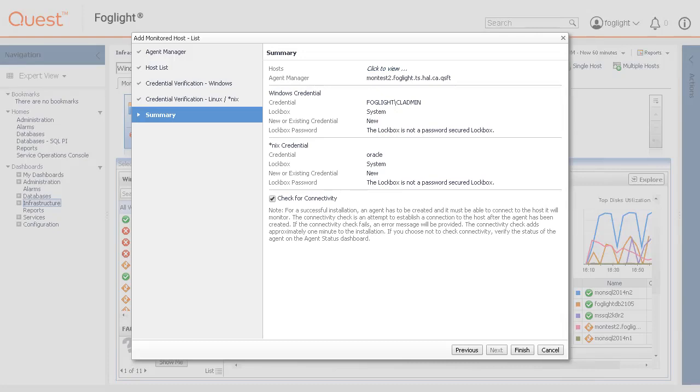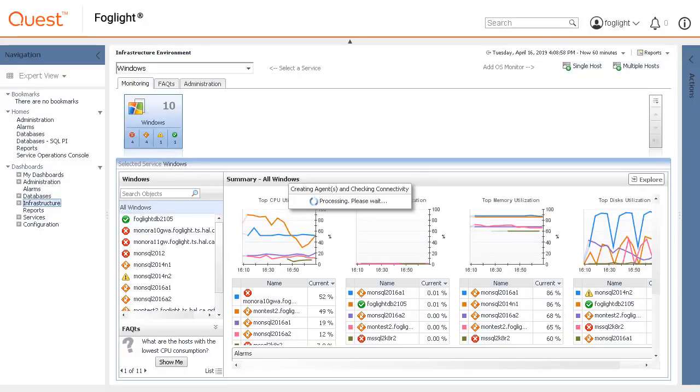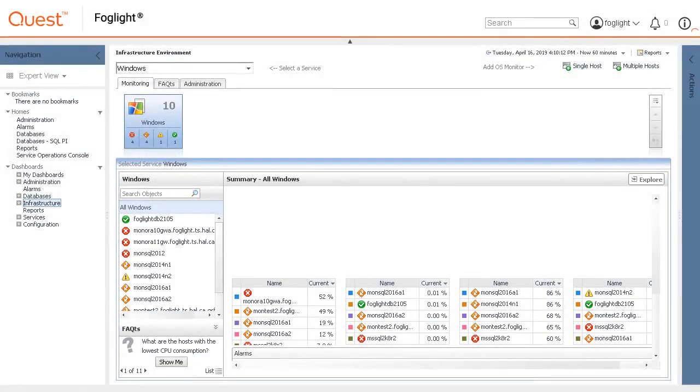If you choose not to check connectivity, you can verify the agent status on the agent status dashboard. Click Finish. The new hosts are added to the host dashboard after a short delay. The monitoring agents are created.